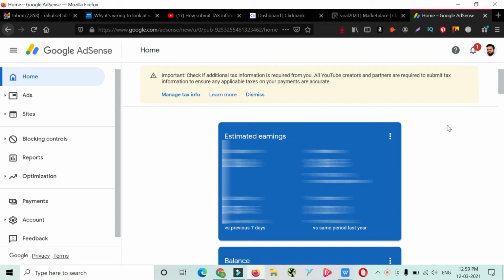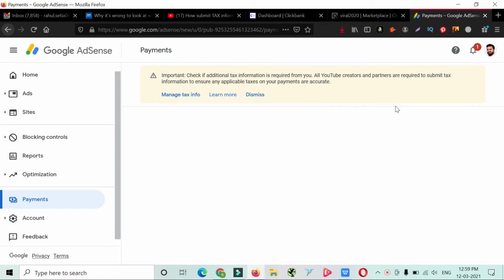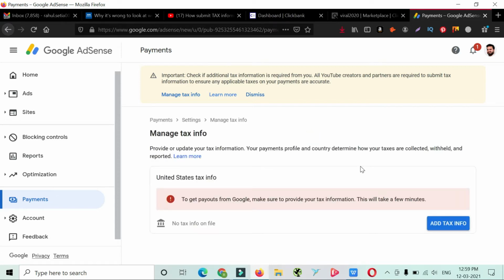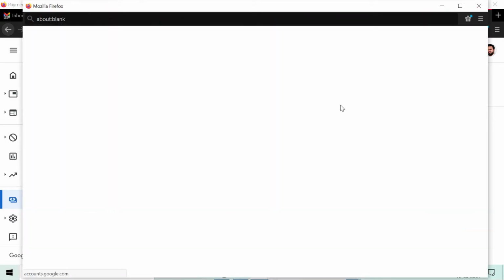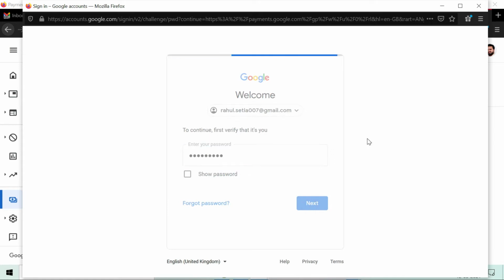So what you have to do is you have to go into your Google AdSense account and you will see this notification icon on the top of your header. Just click on manage tax information. Once you click on it, you will see this alert icon, United States tax information. So just click on that add tax information button and sign in via the information of your Gmail account.